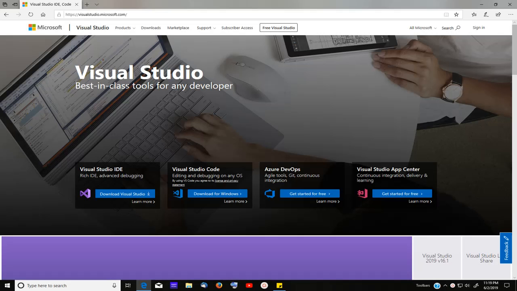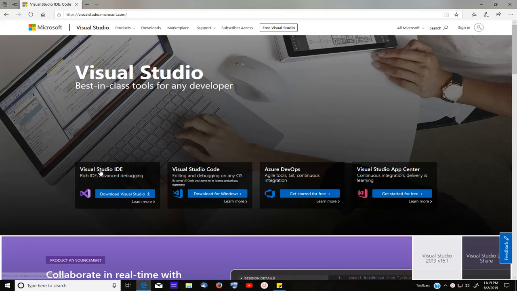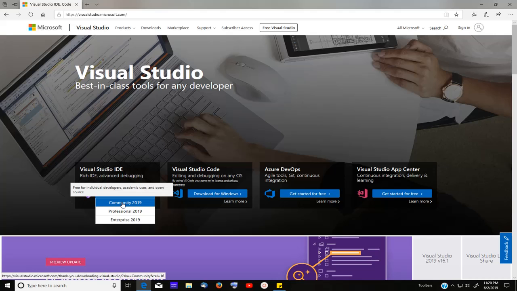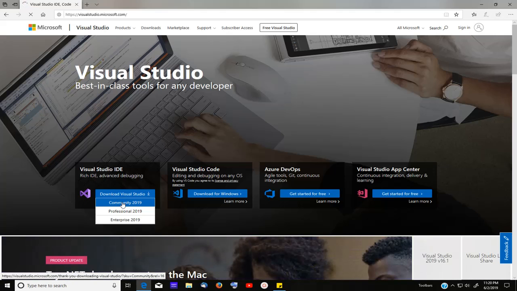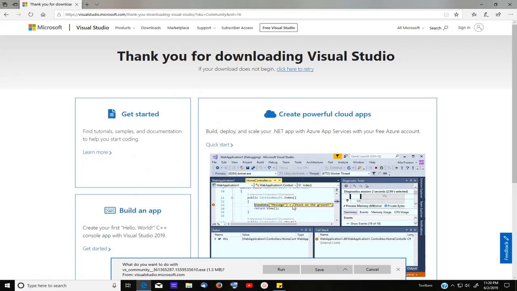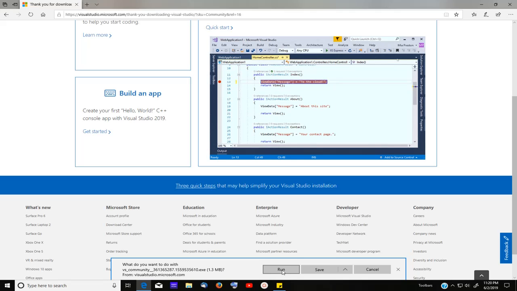When you go to Visual Studio's website, and that's visualstudio.microsoft.com, you get this screen that says Visual Studio IDE over here on the left. If you hover over Download Visual Studio, you select Community 2019, and you get this busy looking screen. But at the bottom of the screen, you'll notice Windows 7 provides what do you want to do with this.